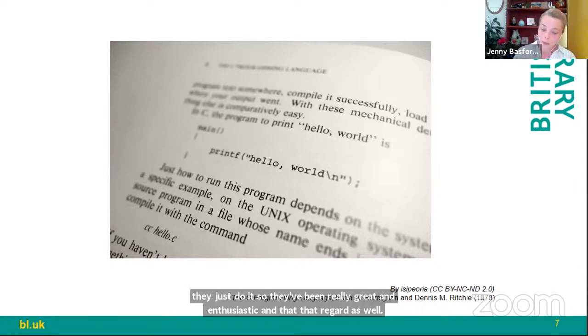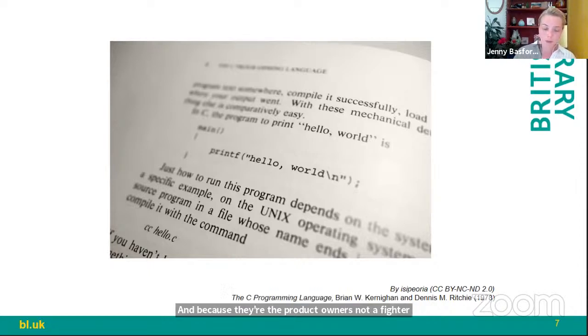And because they're the product owners, Notch8 of Haiku for the community, we've been picking their brains about how things have changed from version 1 to version 3.